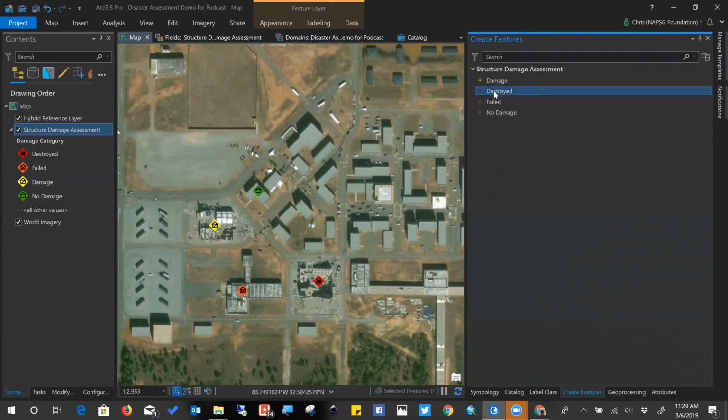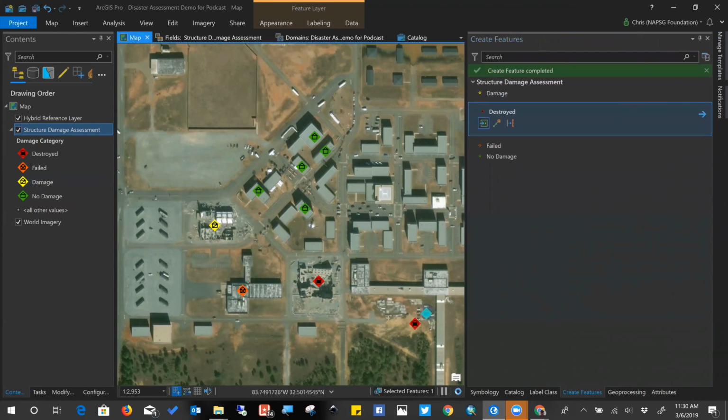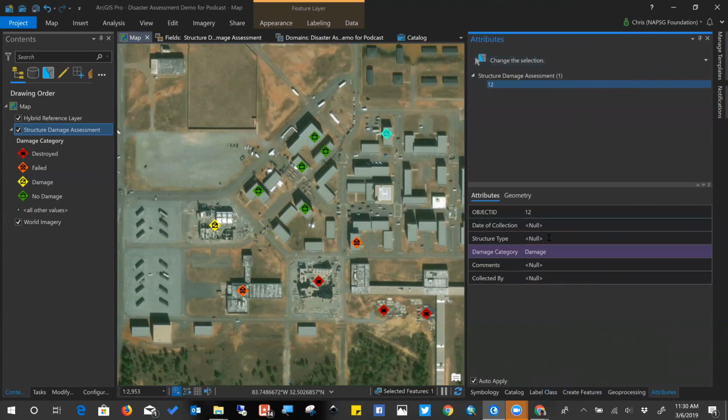Now I have the option of saying, okay, I'm going to go through, and I would see this building is not damaged, this building's not damaged, this building's not damaged, this building's not damaged. Then I might go, well, it looks like it's destroyed over here, it's bad over here, and I might have a failure right here. So you see that when I add features to the map, it maintains the same attributes. If I open up the attribute box or the spreadsheet, it has that consistent data value associated with it.